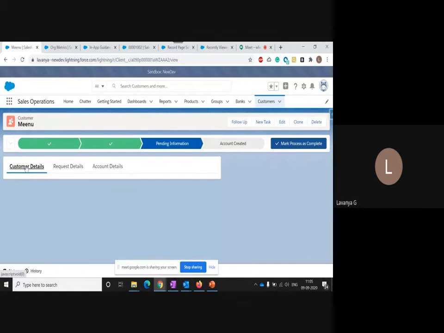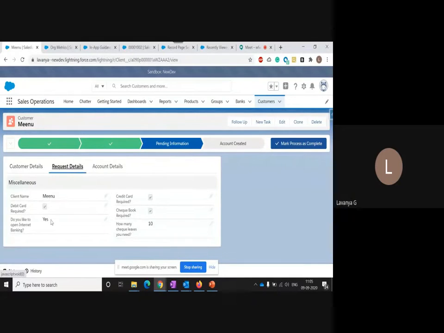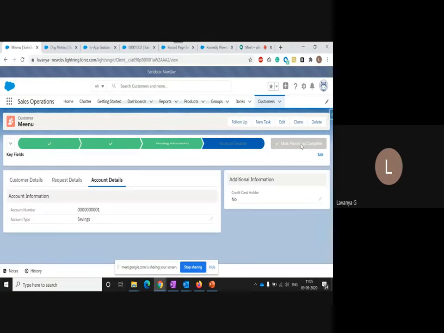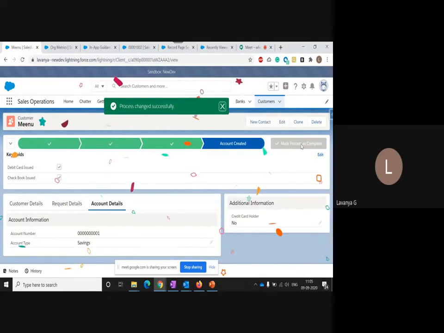This one is already closed because it is open only for the previous status, but not for the current status. On the current status, the only open section is the request details. If you look at this one, we don't have access right now. And again, set the status as account created.